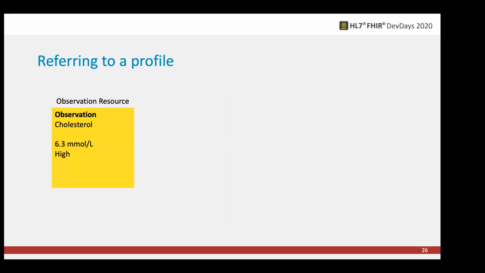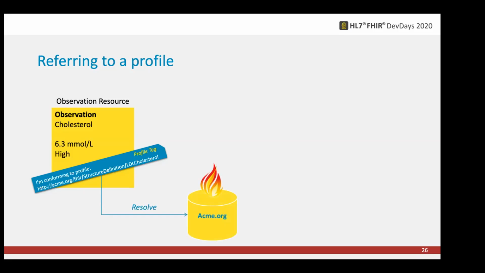Now, if we look at a FHIR resource instance, for example the observation resource that I have on screen, we can refer within that resource to a particular profile. This is done in the meta tag, meta.profile, inside of the resource. You set that profile tag to the canonical URL of the profile you claim conformance to. So this is a claim.